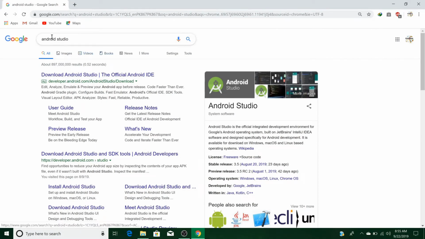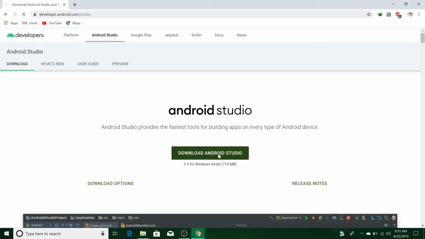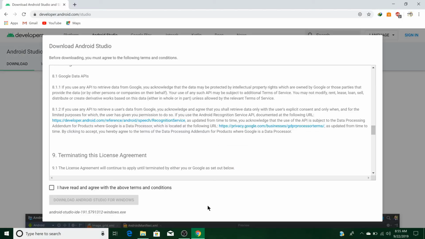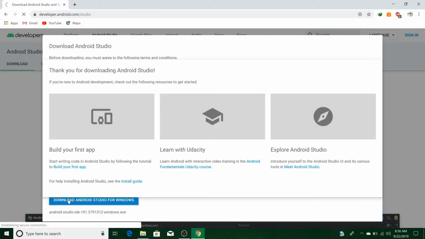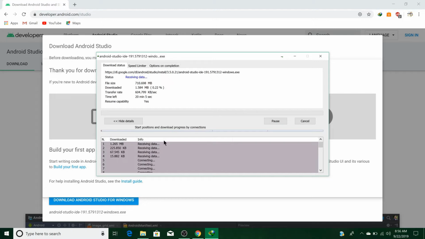Now come back to your browser and search for Android Studio. Now click on this link. Then click on Download Android Studio. Accept the terms and conditions and click on Download Android Studio for Windows. Now this is gonna take some serious time, so go grab a cup of coffee and wait.